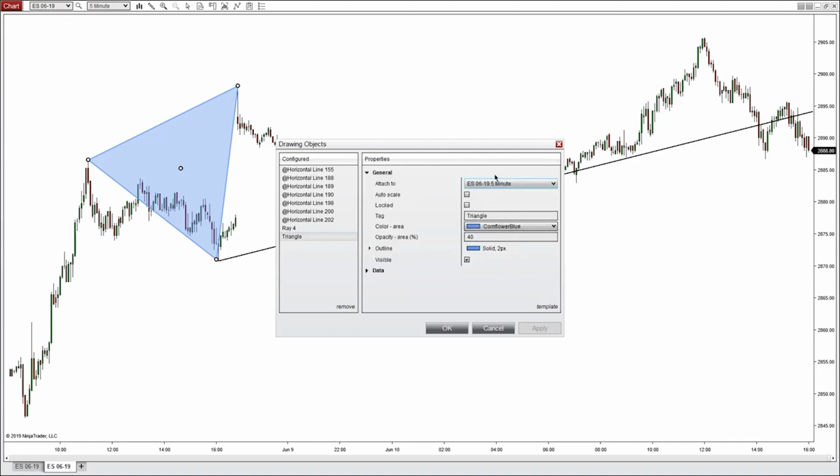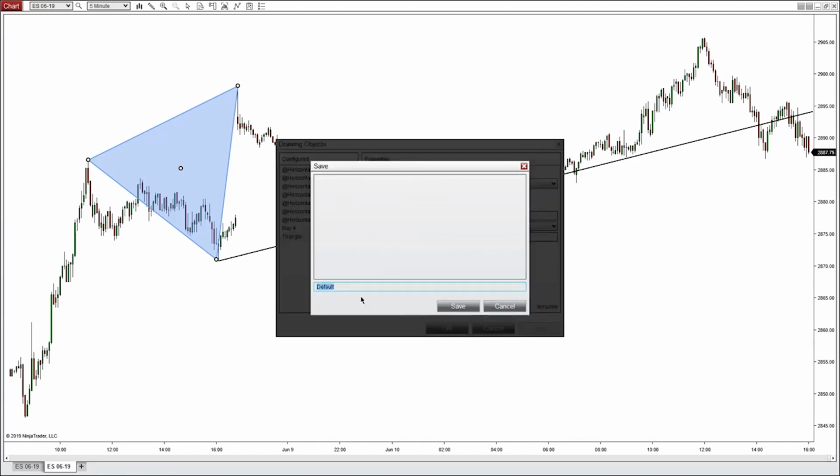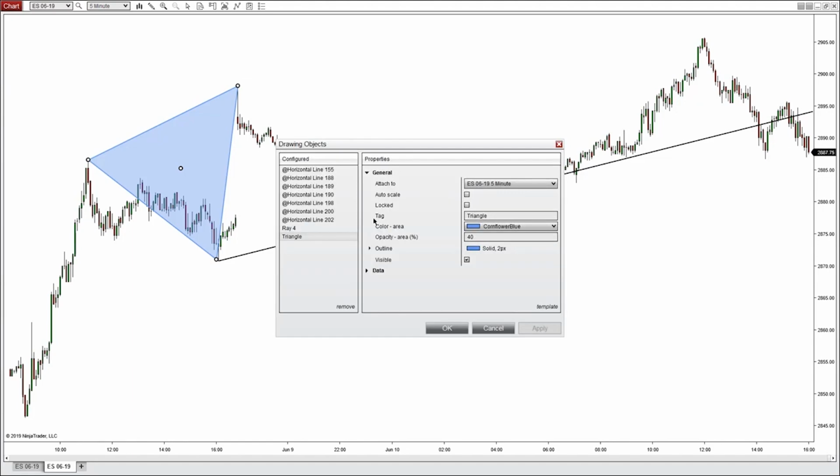Now, if you like this template the way it is, and you want it to repeat, so every time you select the triangle you want the same color or the same name, you can go to template and click on save. If you save it onto the default name, that means every time you select this tool, it'll always have your customized default settings. Otherwise, you can change the name here and have it set for whatever template you'd like.